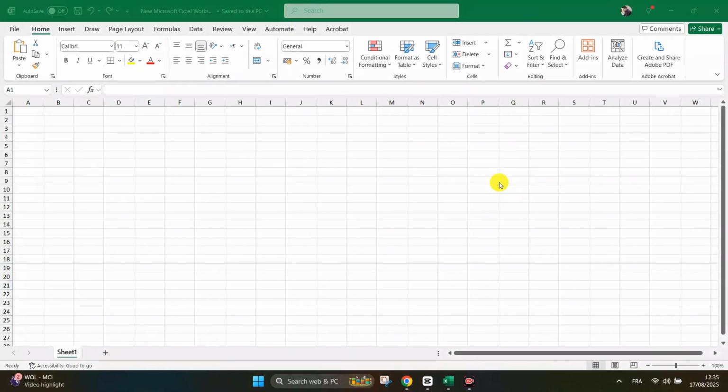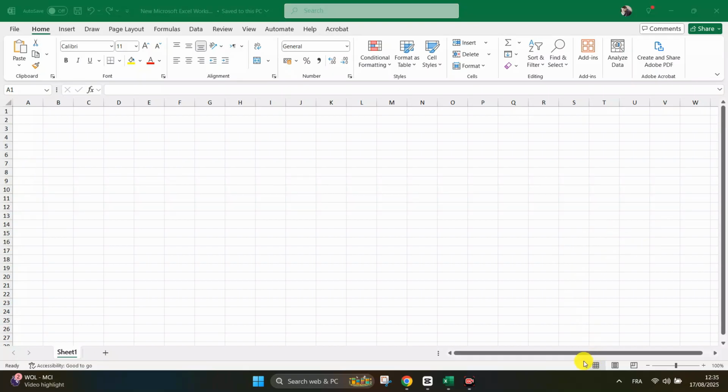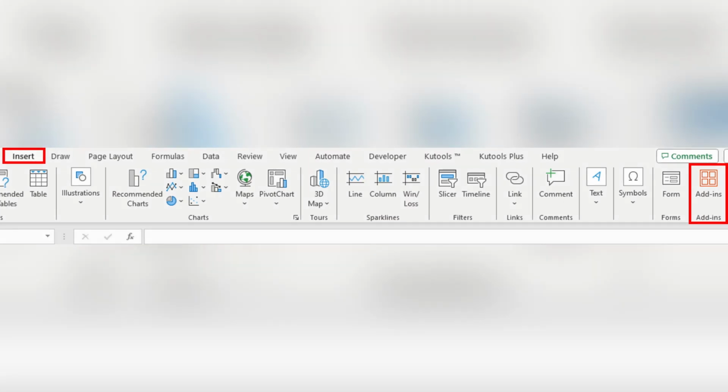Today we're going to see how to incorporate AI into Excel. For example, using the ChatGPT add-in to find tourist spot descriptions.